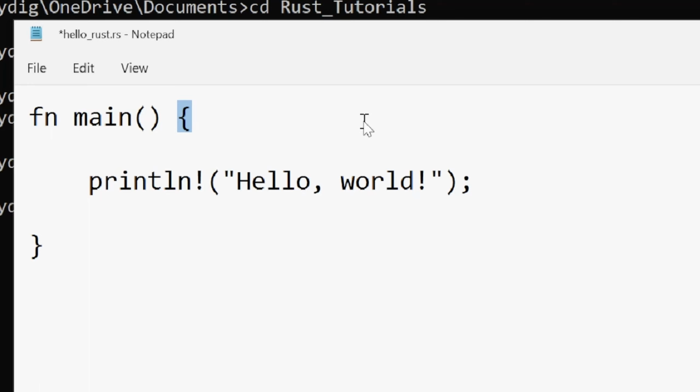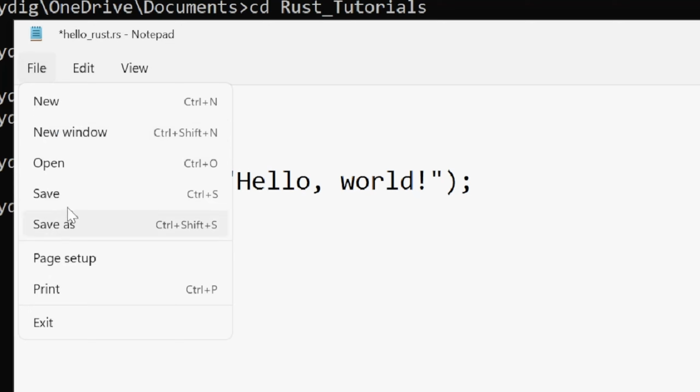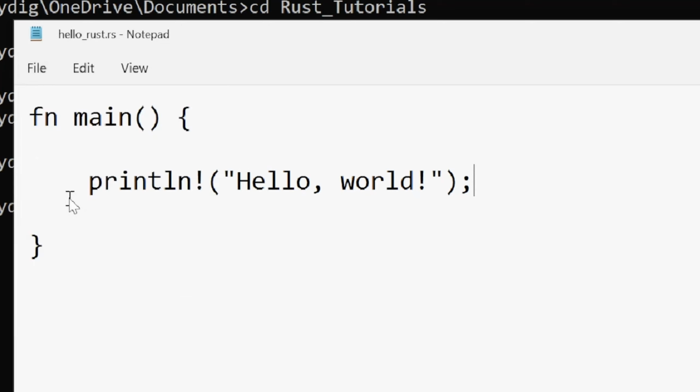After making this definition, I write my println macro in it. Don't forget the exclamation point and parentheses. Hello world in double quotes. Please don't forget our semicolon, which is our red line. We put a semicolon at the end of each ending statement. I am saving it after I finish it. When we do this, we have written our simplest program.